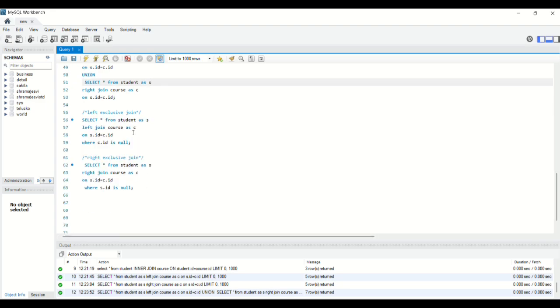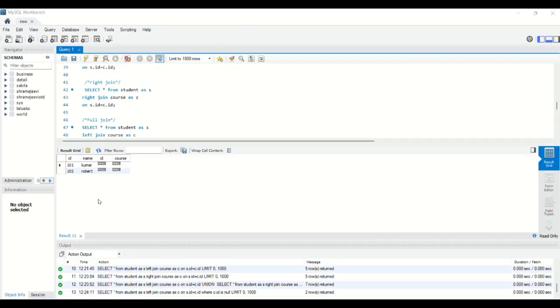Next, left exclusive. It shows only the rows in the left table that do not have any matching rows in the right table, which means the student table contains 101 and 102, but the right table doesn't contain 101 and 102. That's why left exclusive shows 101 and 102.